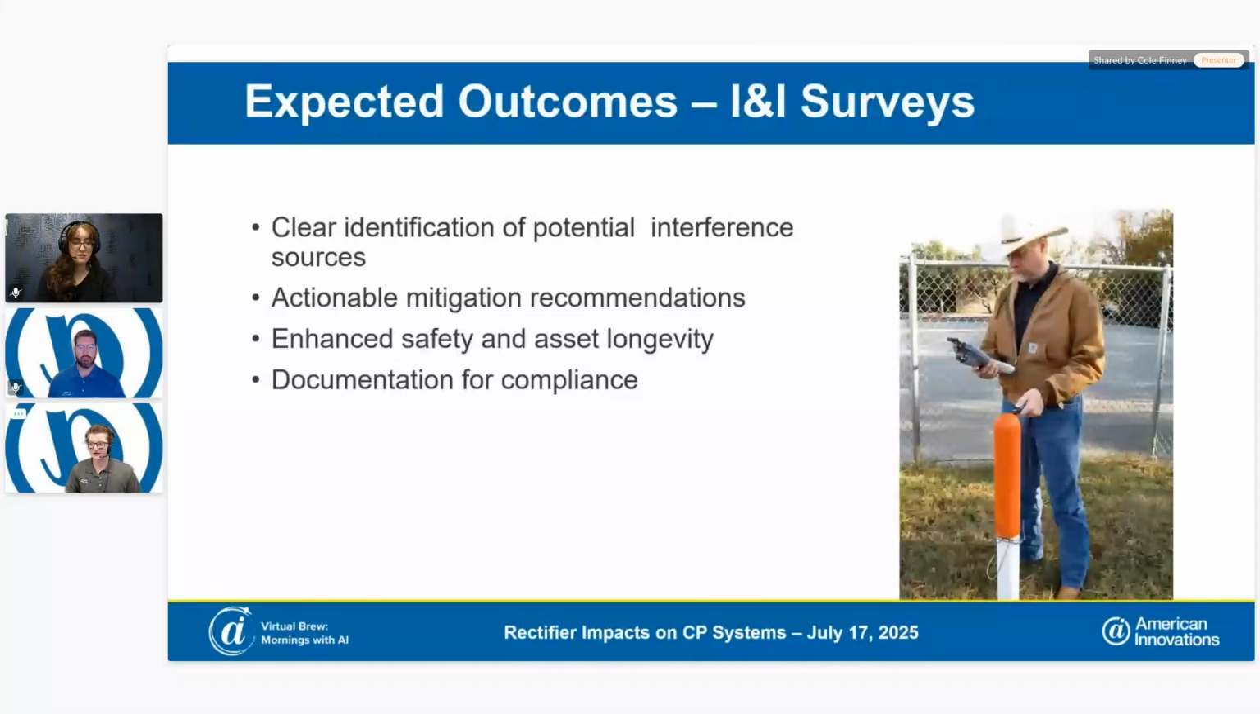So the goals of actually performing an I&I survey: you really want to understand where the potential influence or interference sources are. You really want to make sure you have a plan of how to mitigate these sources. If you've been able to find them through testing and you know where they are, you'll be able to make mitigations that will protect your assets longer than just allowing them to perform as you think they're going to perform, and then slowly start corroding in an accelerated way.